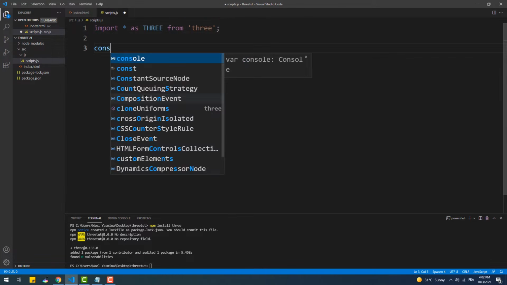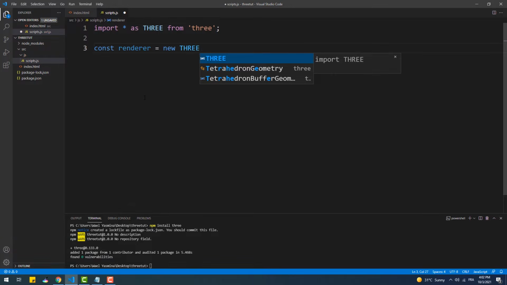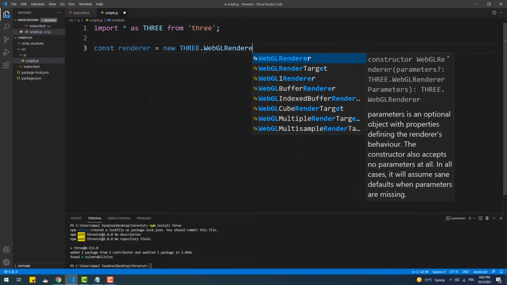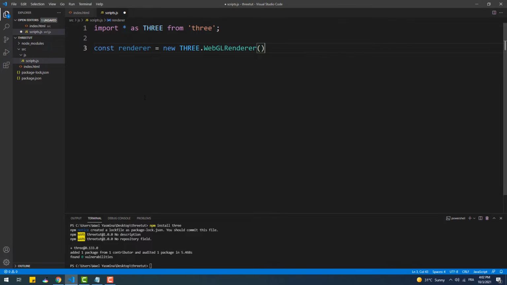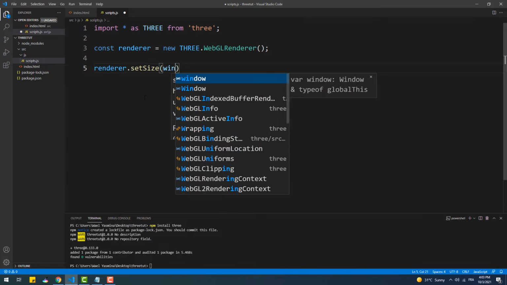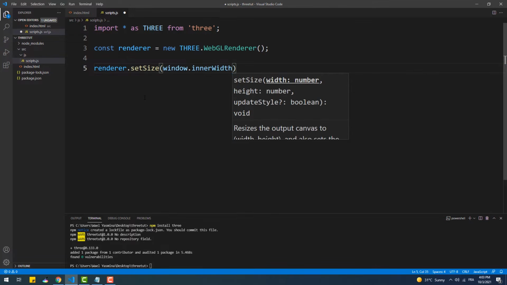Then we need to create an instance of the WebGL renderer. You can think of the renderer as a tool that Three.js uses to allocate a space on a web page where we can add and animate all of the 3D stuff that we are going to make later on. Having said that, to set the size of that space, we need to call the setSize method and pass the width and height as arguments. And here I want that space to take up the whole page by using the window innerWidth and innerHeight properties.